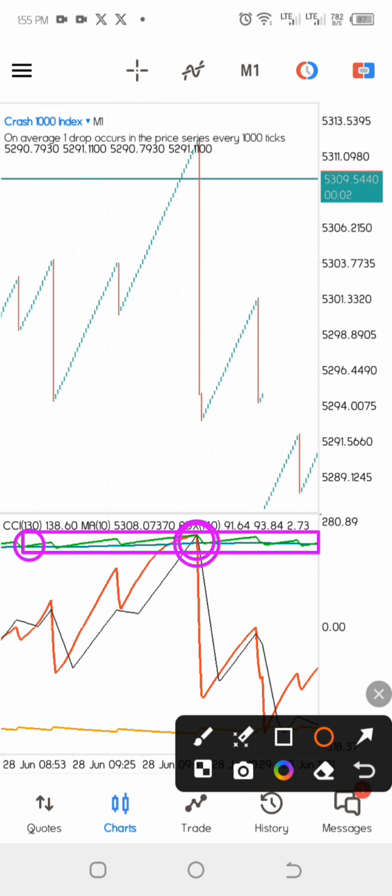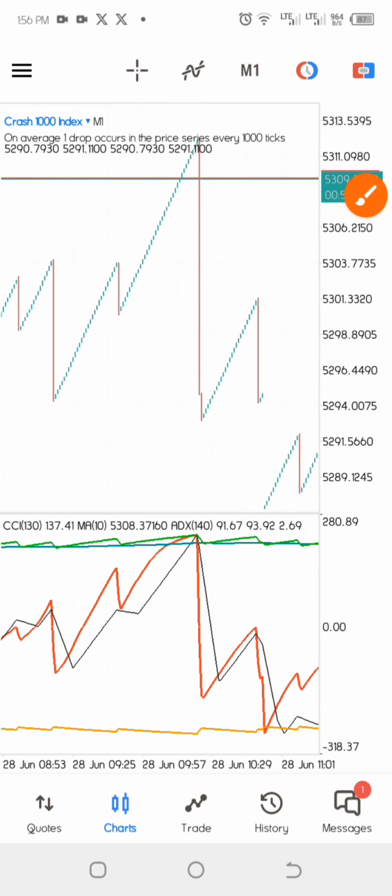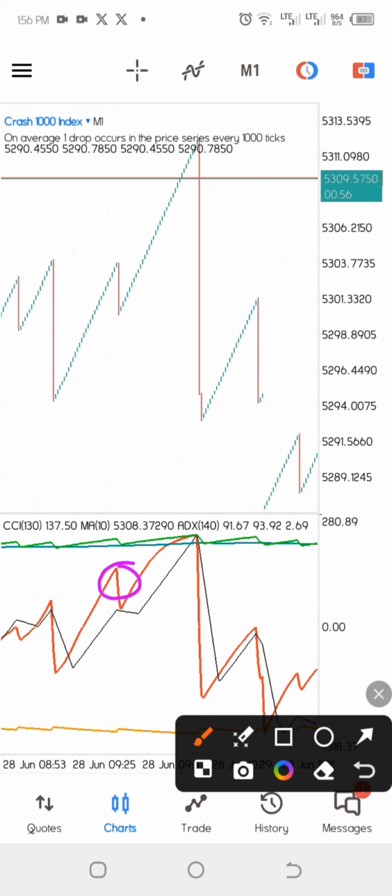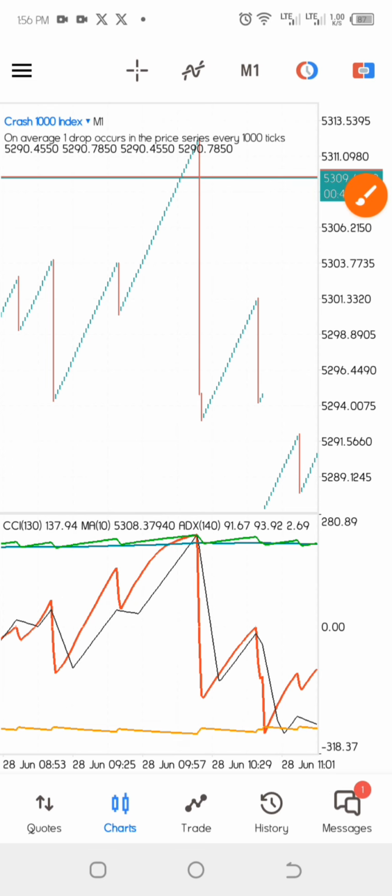Now you are not taking a trade when you see that they do not touch the line. Don't take all these trades right here. Just wait patiently for both the moving average and the CCI to touch the ADX line. Okay, it's a very simple and very straightforward strategy. That's how you use the strategy.